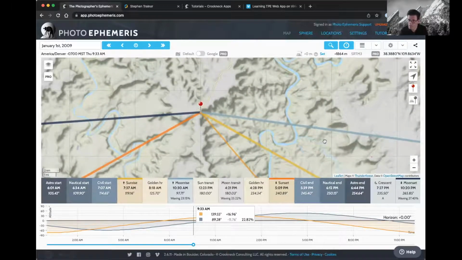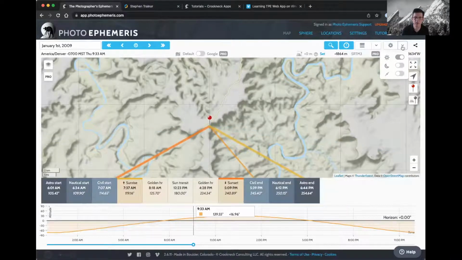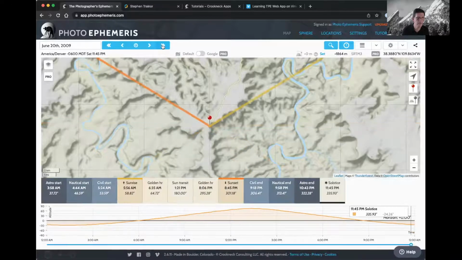Let me just double check the things I wanted to show you. That's right. I was going to show you the difference between, here's New Year's Day, and I'm going to turn the moon off just to make this a little easier for me to look at. If I click back in terms of events, let's go, there we are, June 20th. That's the sun rising in summer.